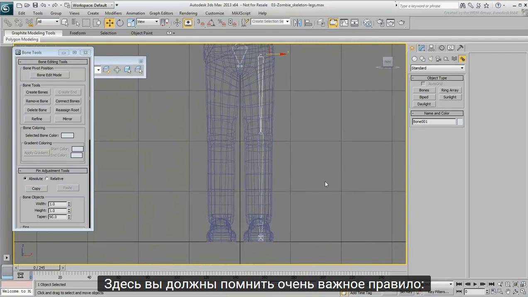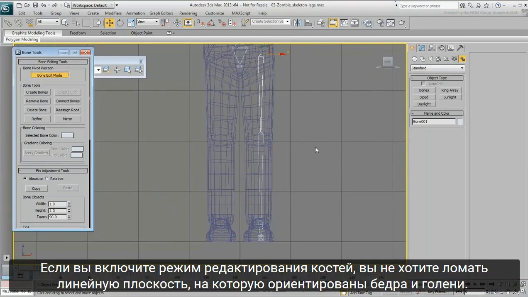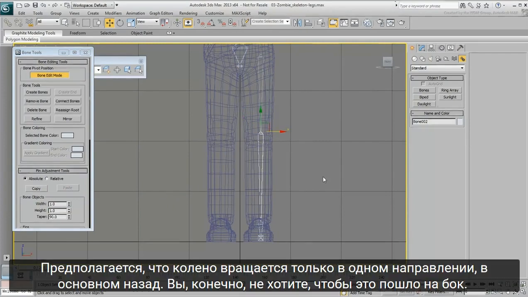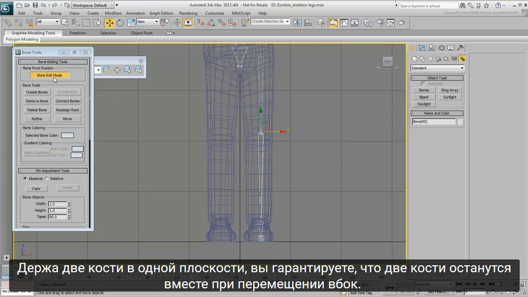Here you have to be mindful of a very important rule. If you enable Bone Edit mode, you don't want to break the linear plane onto which the thigh and calf bones are oriented. The knee is supposed to rotate in one direction only, mostly backwards. You certainly don't want it to go sideways. By keeping the two bones on the same plane, you ensure the two bones stay together when moved sideways.